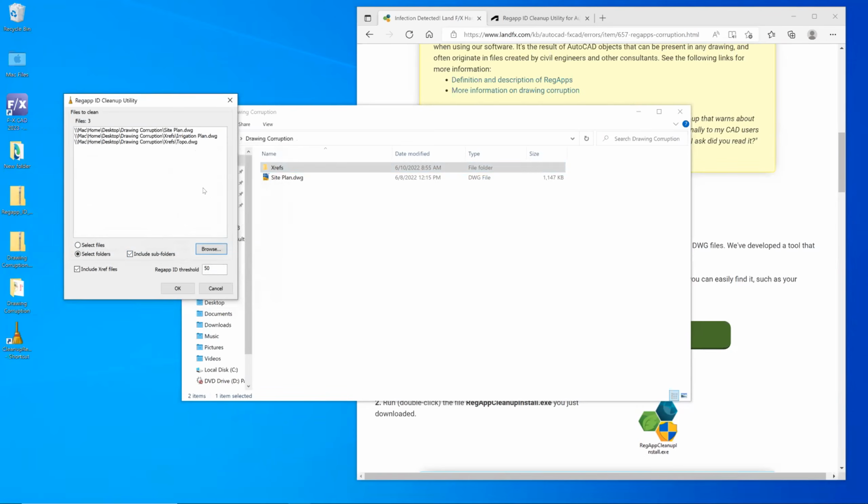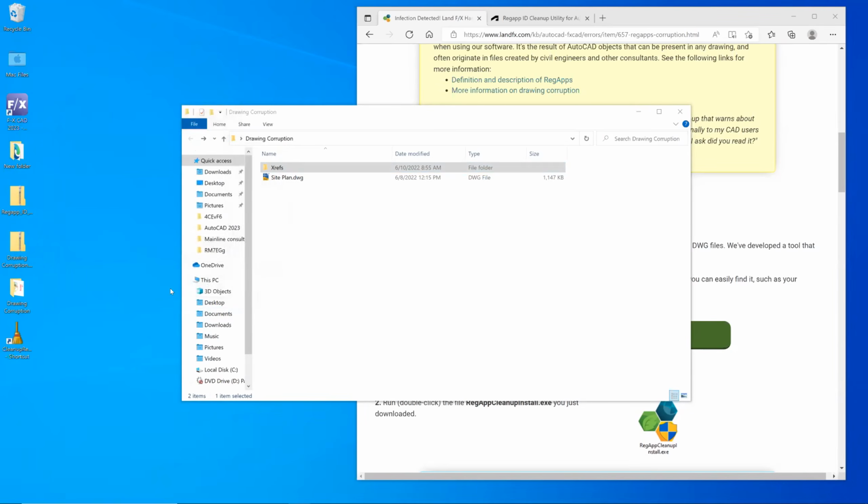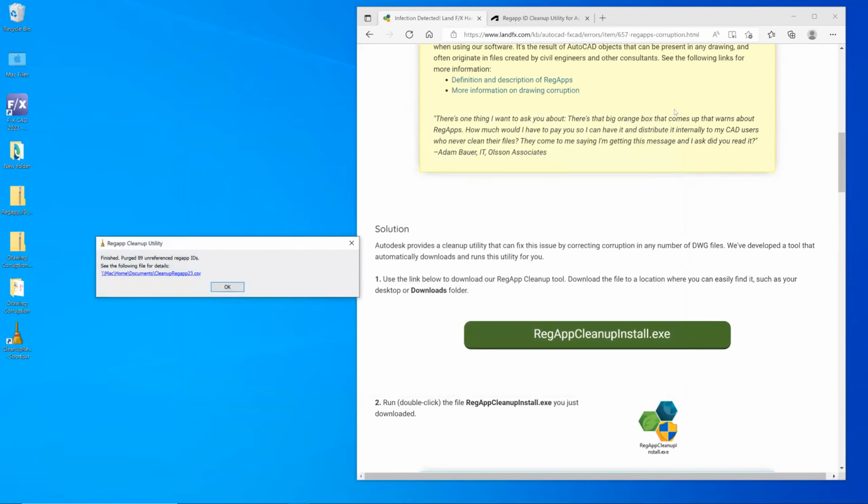Once you have all the drawings loaded that you want to clean, you can go ahead and say OK, and it's going to go ahead and run through the cleanup for you. So here you found that it purged 89 unreferenced Regaps. So right off the bat, we've got those out of the way. If you're lucky, that might be all you need to do to clean your drawings, but in a lot of cases, and in the cases today, we're going to have more problems. So we're going to have to keep cleaning.